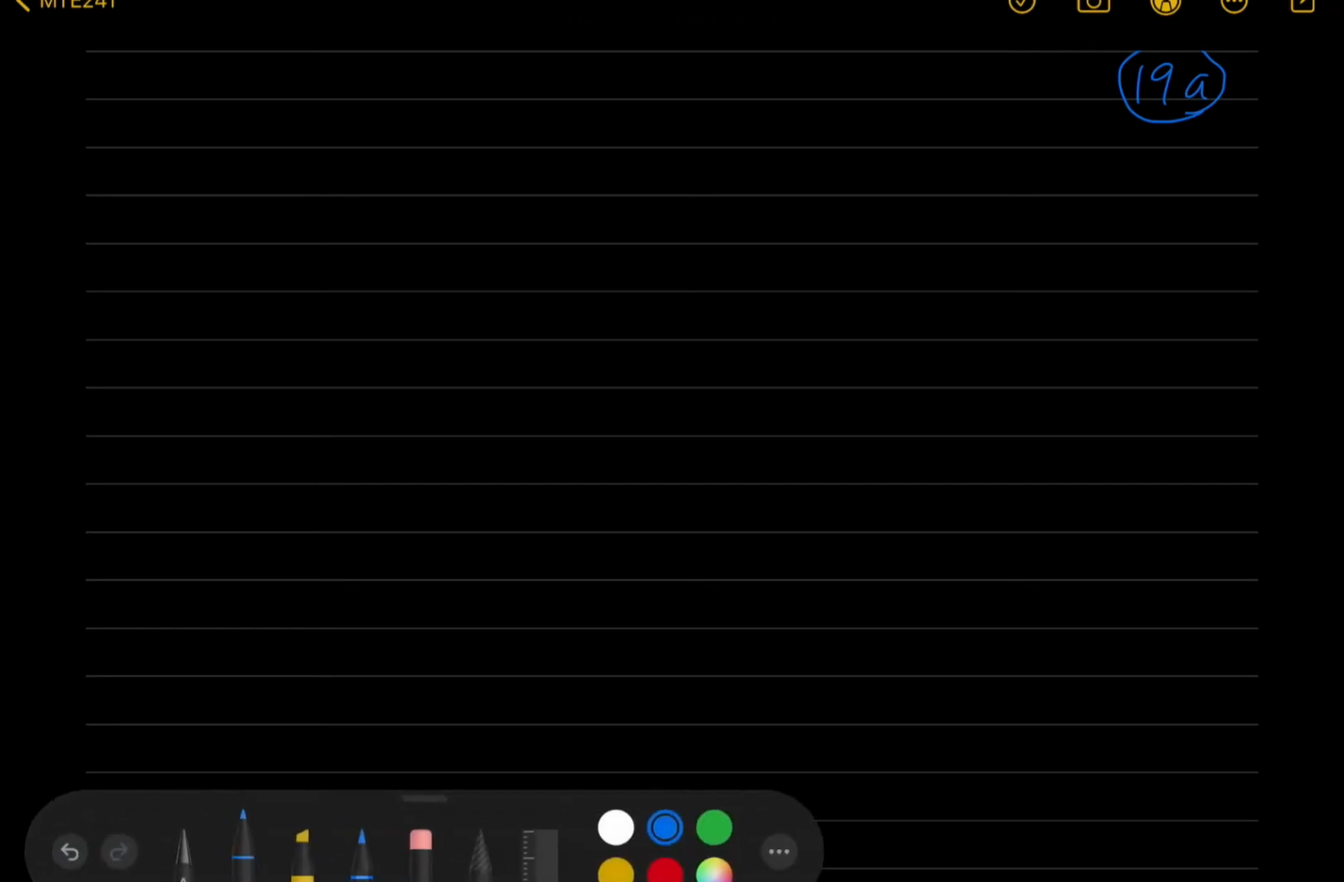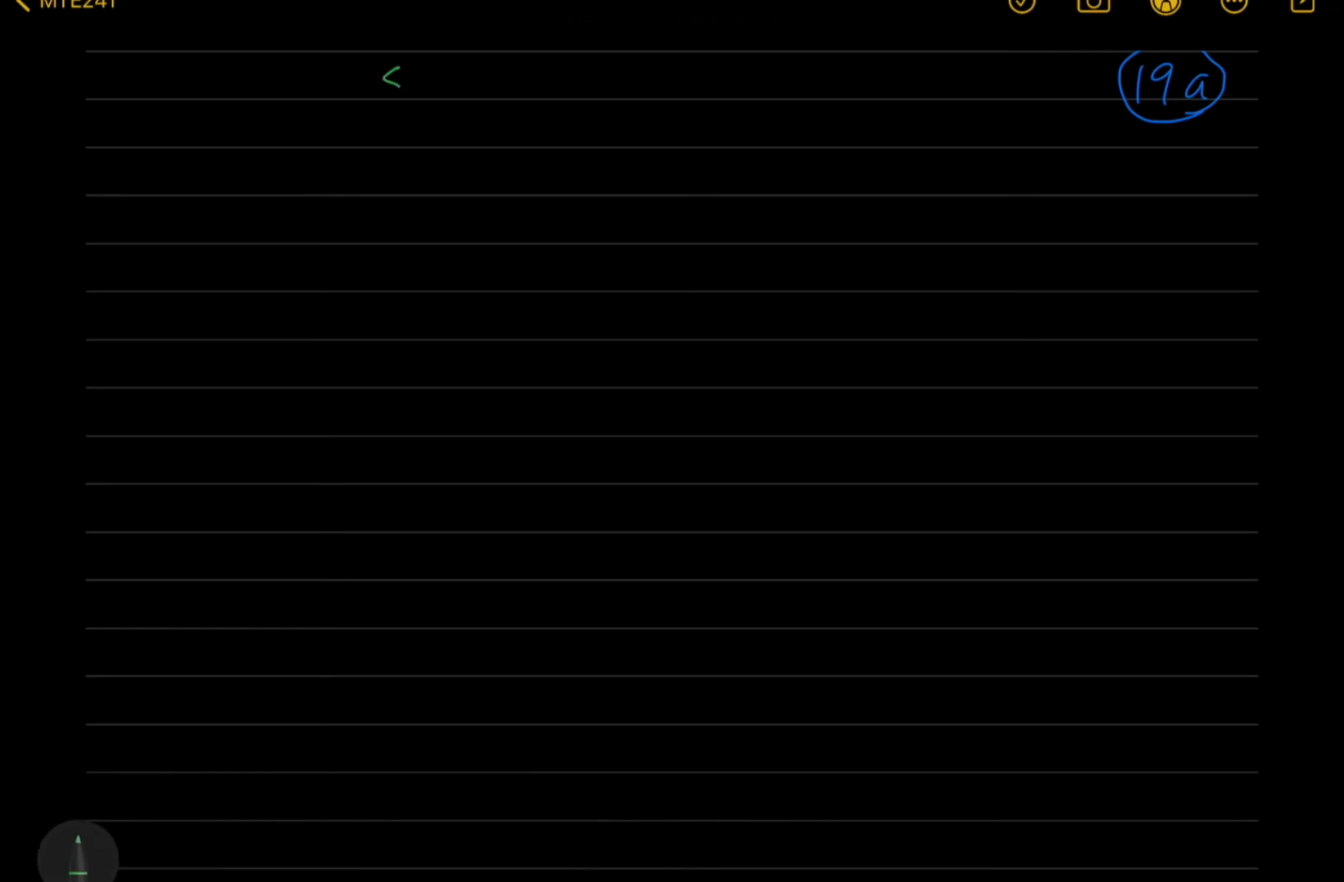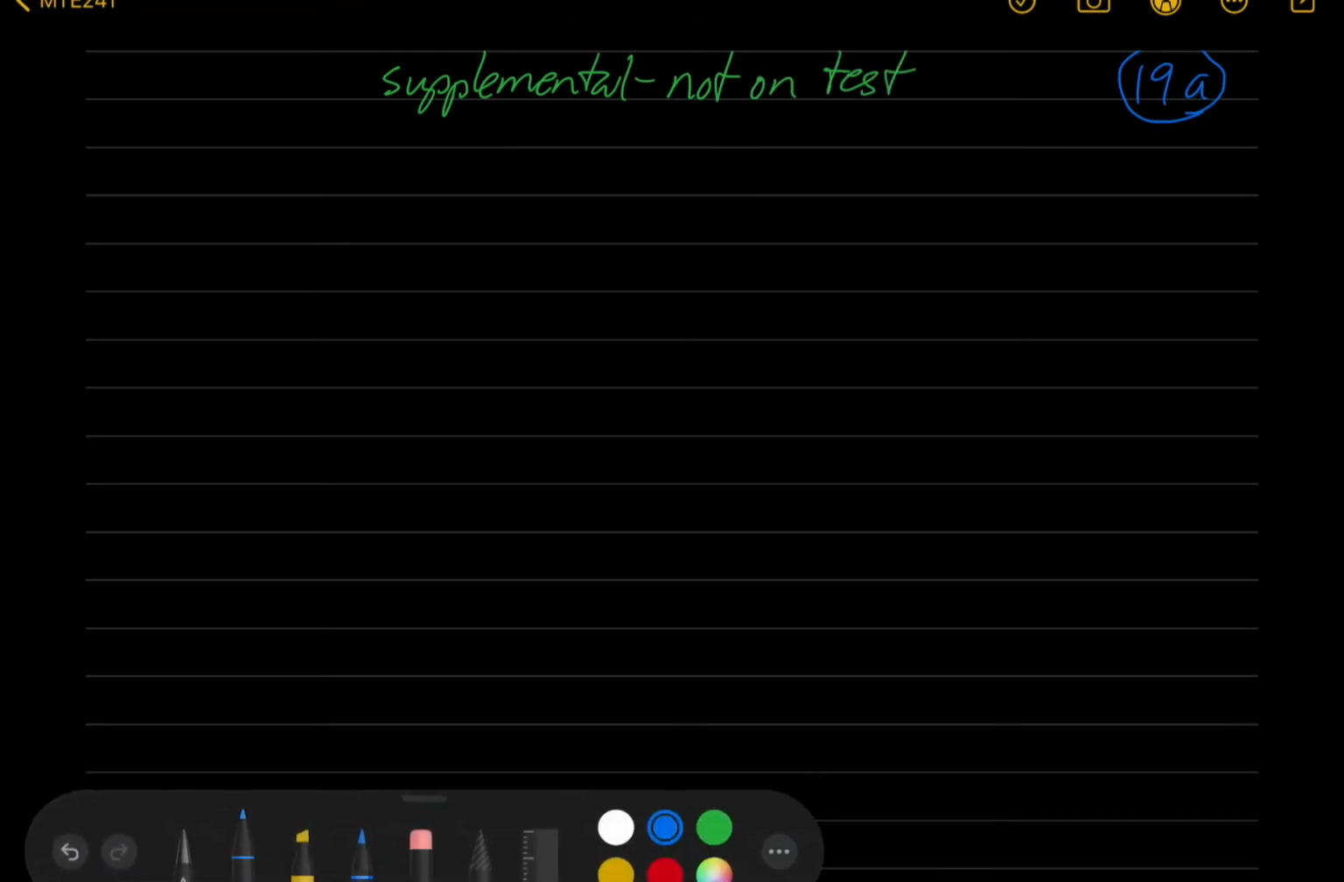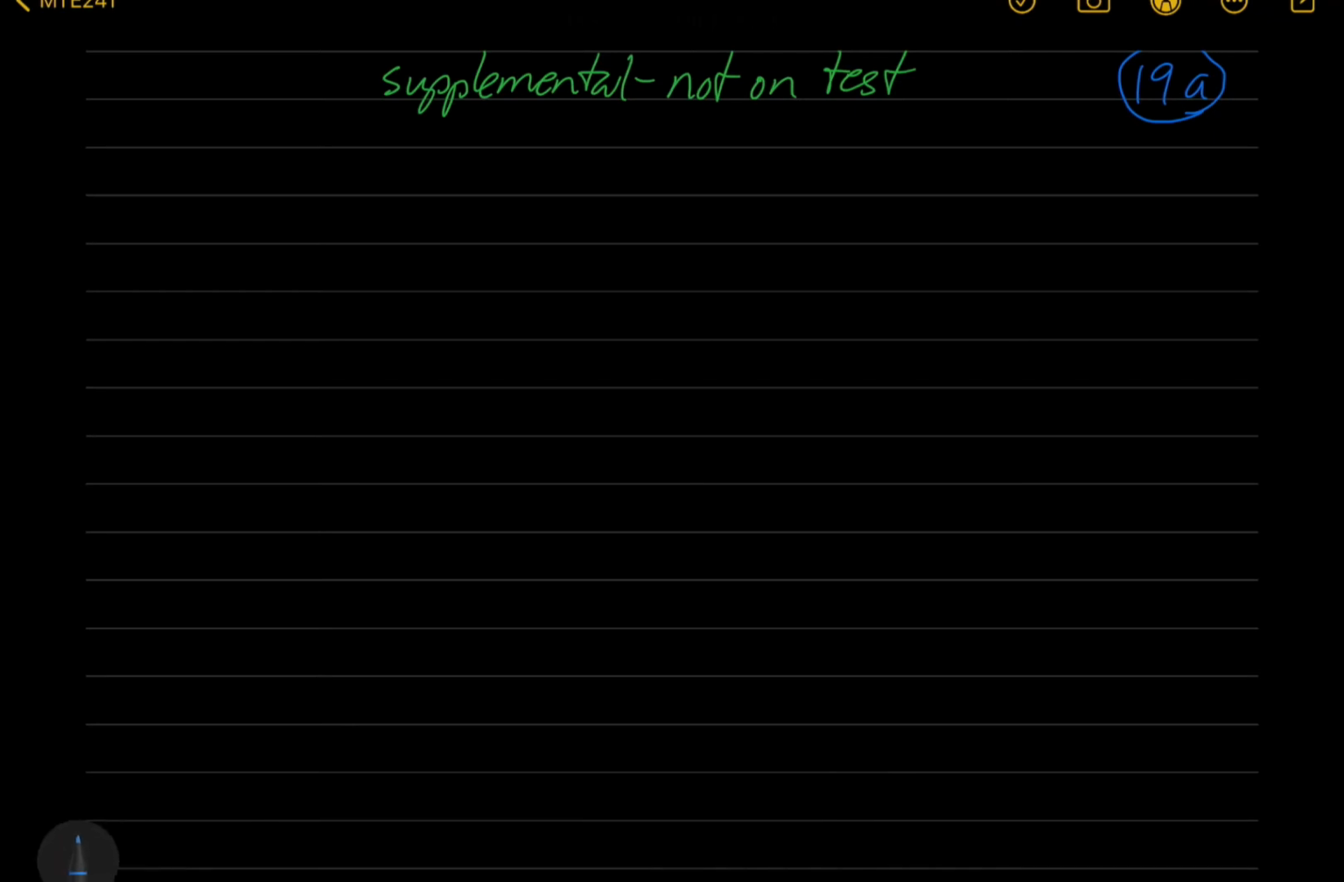Okay, so this is a supplemental page, meaning that it's not going to be on any test. It is just for interest's sake. It's a neat algorithm that lets you find the rightmost one that's been set in a bit vector in order one time in software.